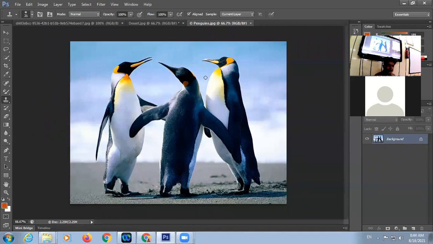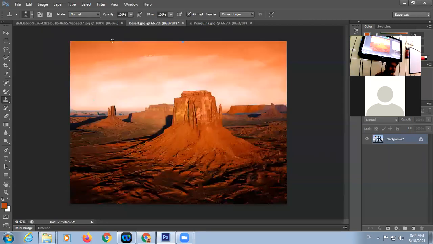Okay. Come to your image and press the Alt key. What do you have to press? Yes, press the Alt key and you will have to click on the image. Okay? Now come to the other image.